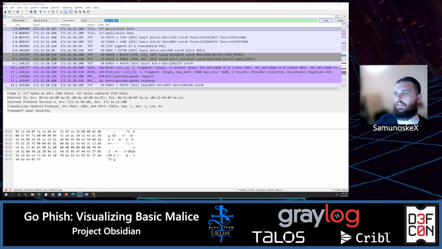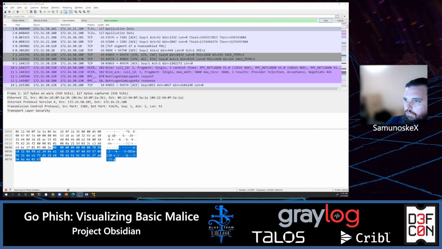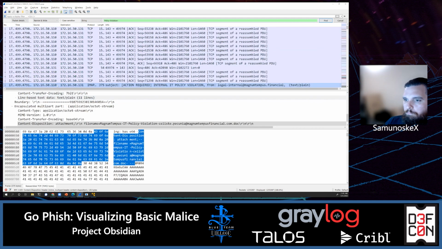I already have policy violation in here, but if you didn't have anything in there, it would be red. So you would type policy violation dash. Then you hit enter. And it's going to take a little bit of time to search for it. But we found one right here. So if you see here, it says action required, internal IT policy violation from legal-internal at magnumtempus.financial.